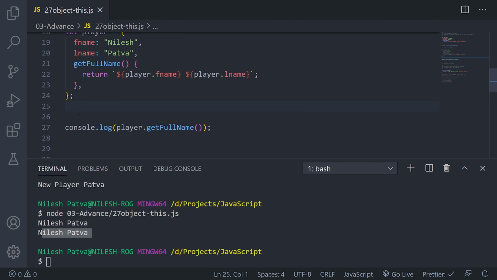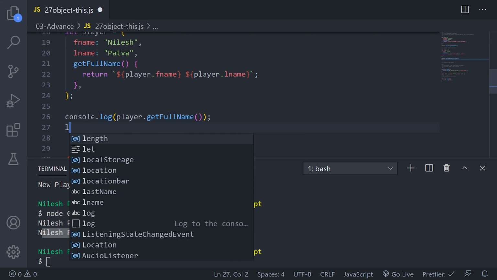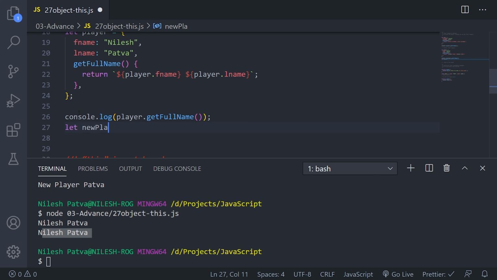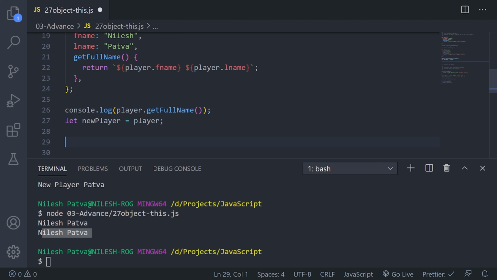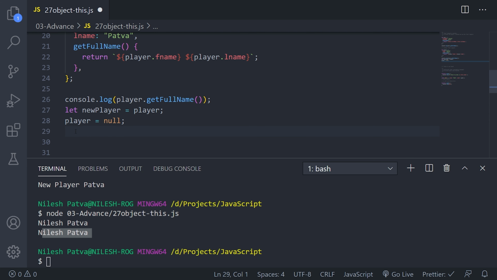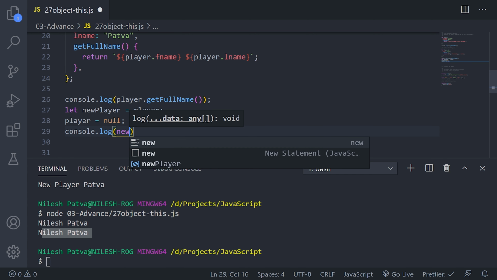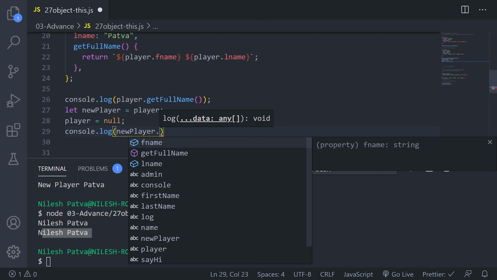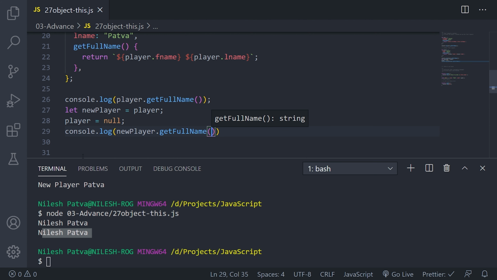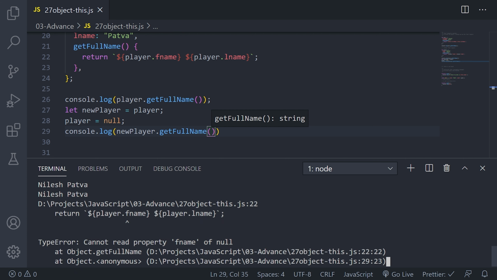Now we have one problem here. I'll do one thing first. I will create a new player here and I will assign a player to it. If I call this method, it will work. But first let me just make player equal to null. Null is a data type. Null means nothing. So let me call console.log here with the new player, and if I call get full name, we can see the results, what happens.